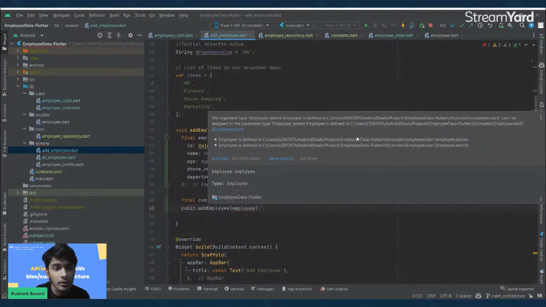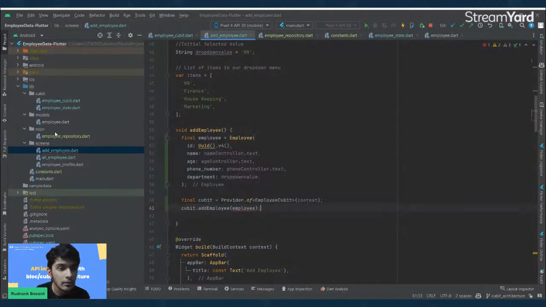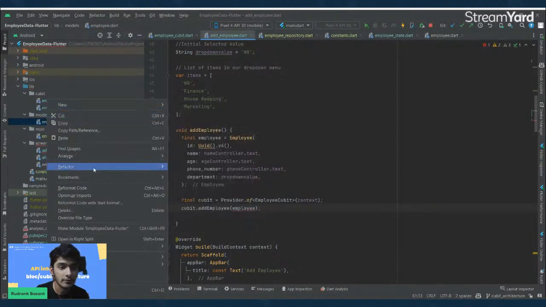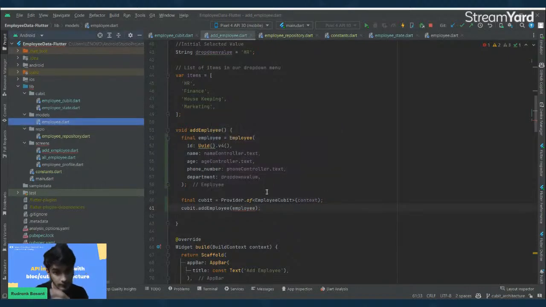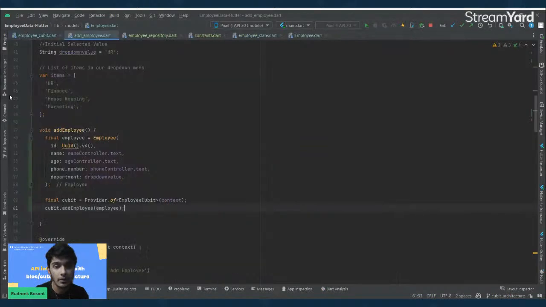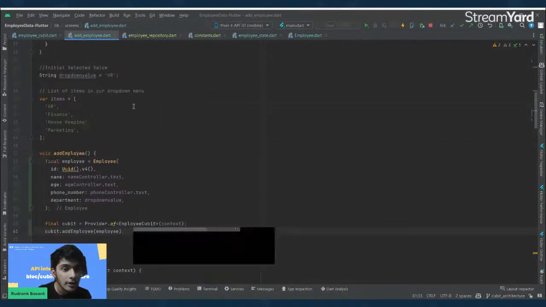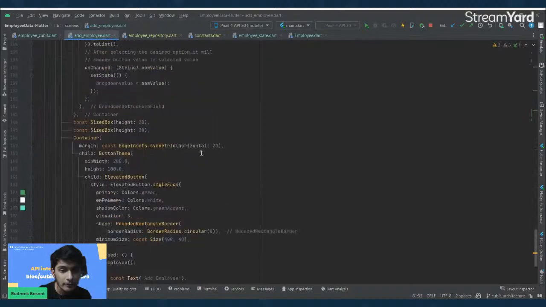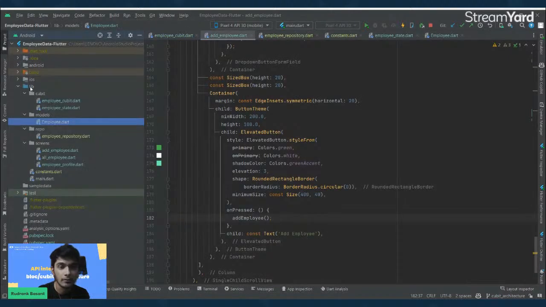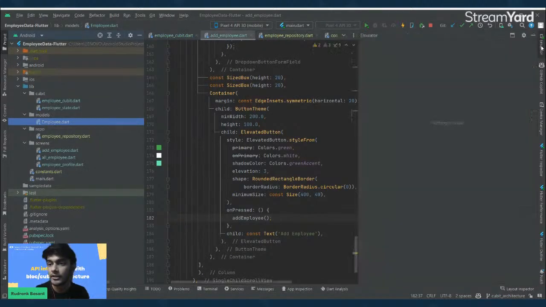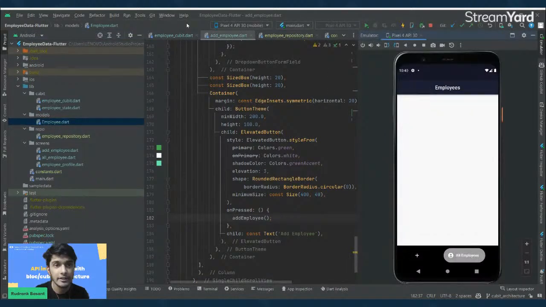Okay. So cool. I just need to refactor this. So this should be called when we call this button. As you can see, we have written the button, and on press the add employee will be called. So yeah, and then in the other screen, this screen, we'll be fetching the list.